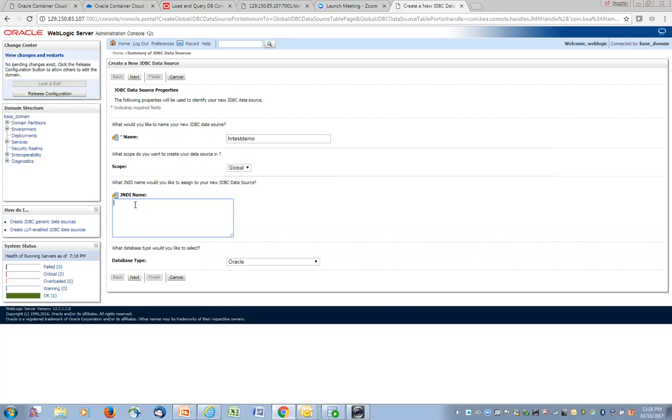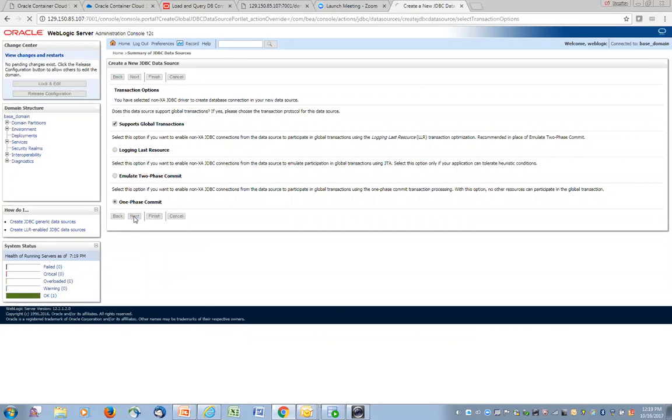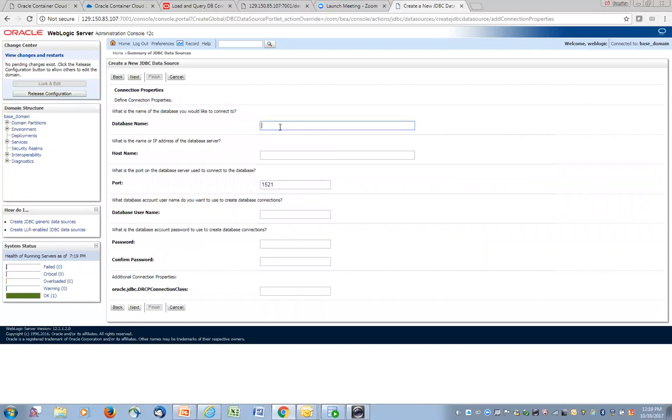And then remember, we already created HR schema through SQL. So I'm going to say JDBC/HR. And then next. I'm going to leave most of them to default. Here, the database name is Oracle PDB1.local domain. Host name is the IP address that we saw. Port number is 1521. Database name, we are connecting to the HR. And then the password we use is welcome1.